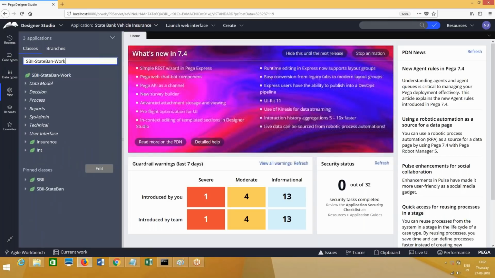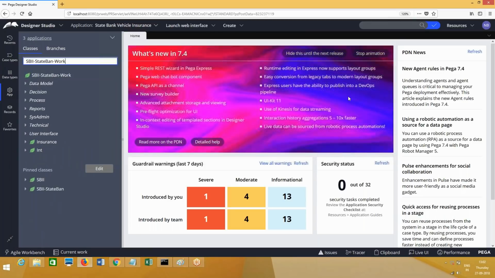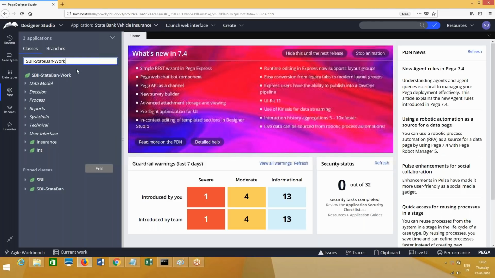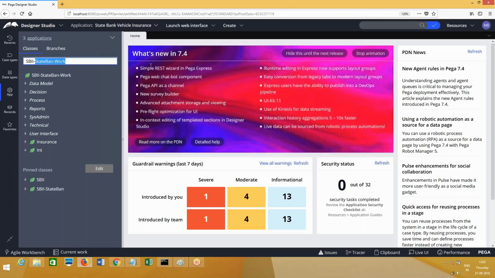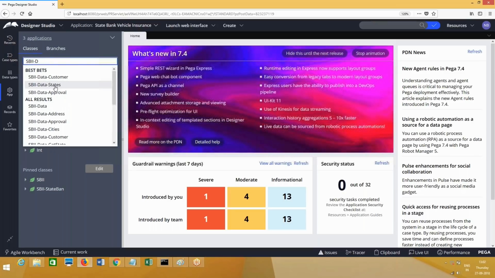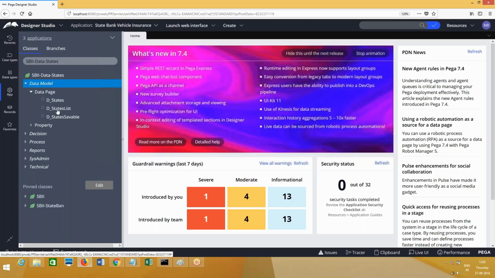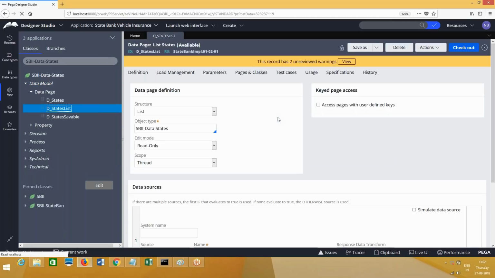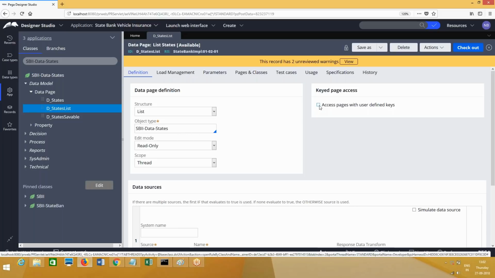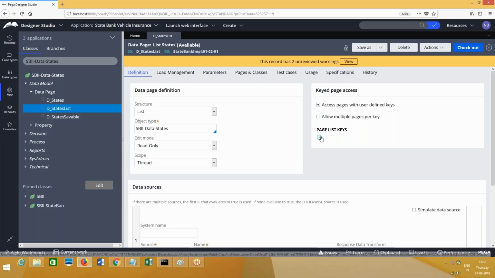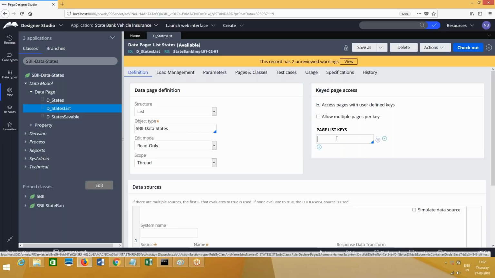Hi, let's go ahead and see now how to use keyed access pages in data pages. If you open any data page, there is the option of access pages with user defined keys. If you select this option, it provides a facility to pass the keys here.